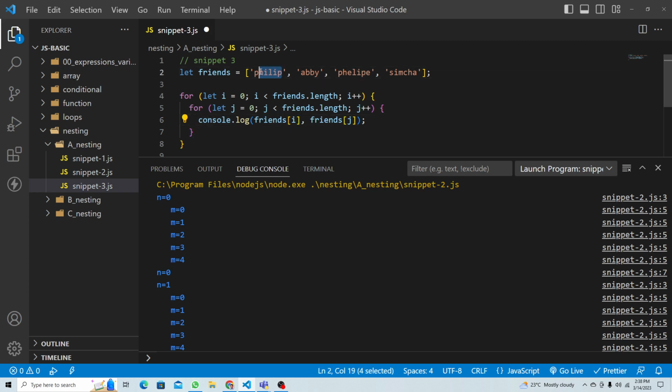So the first one will be friends I, that is the first one, right? For 0. Friends J. Remember, J will go from, friends I is what? 0, right? The J will go all the way, like Philip, Abby, this one, this one. Again, for the second friend, this will print 1, 2, 3 for all, right? So that's how it goes. Okay, so let's run this code.